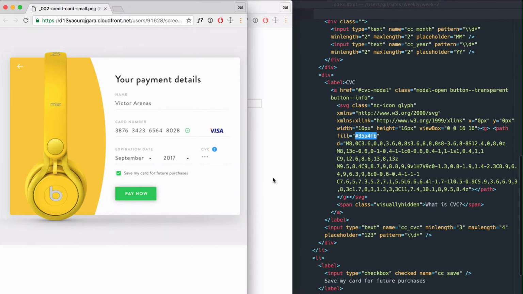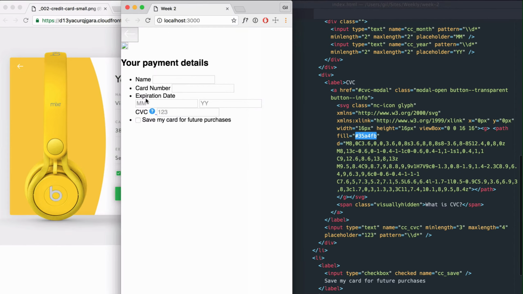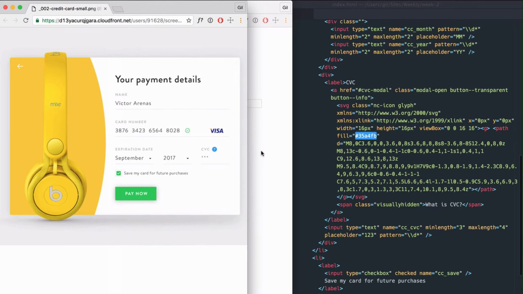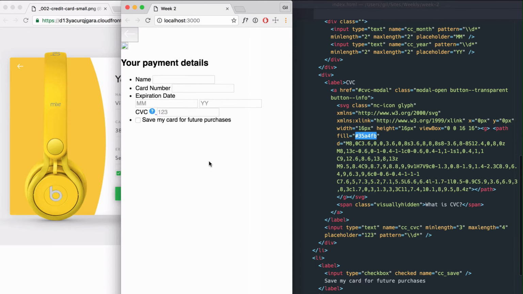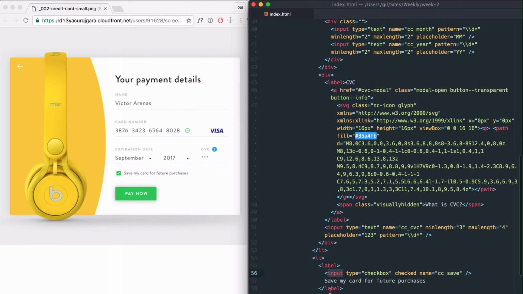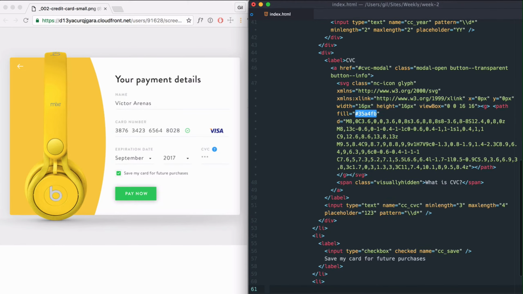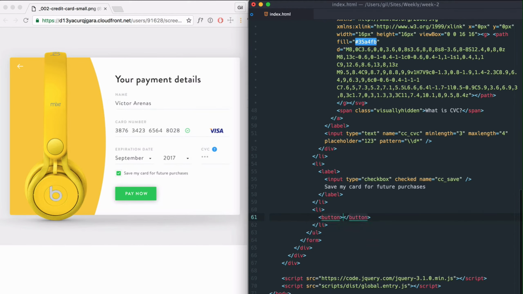All right, so I think we're doing pretty good here. Expiration date, CVC, all that. All right, so I think the only thing left now is the pay. So we'll add one more list item. We'll just have a button here, and it'll be a type of submit this time. And we'll give it a class, and it'll just be the global button class. So let's just say this is the primary button styling. Inside of here, we'll say pay now.